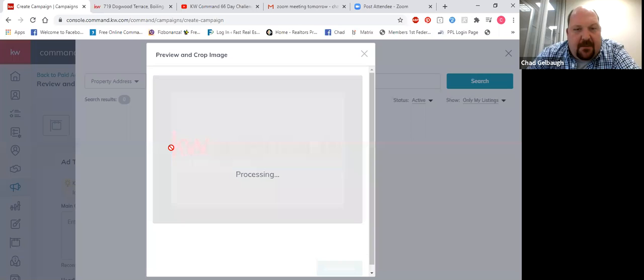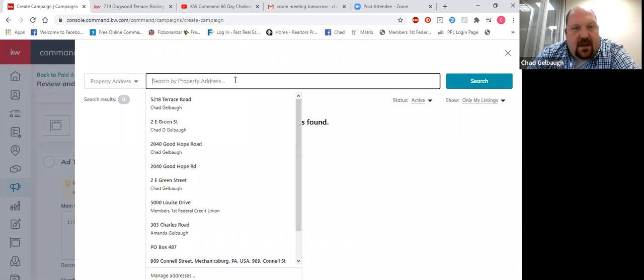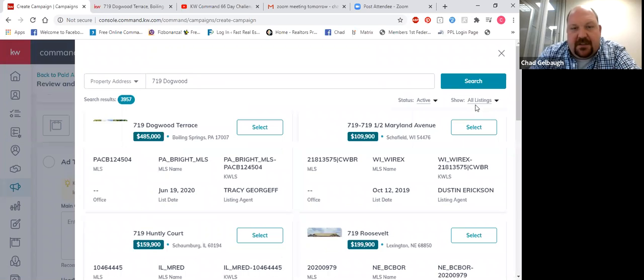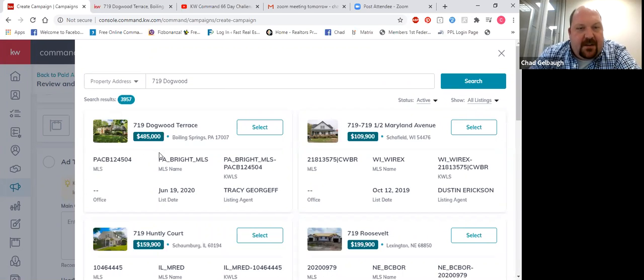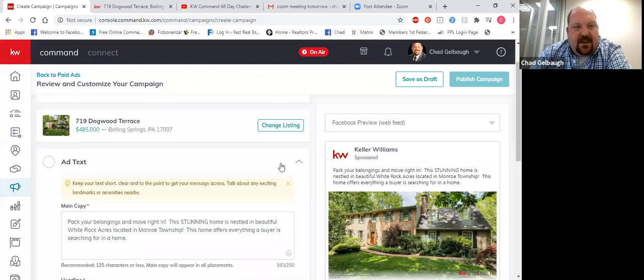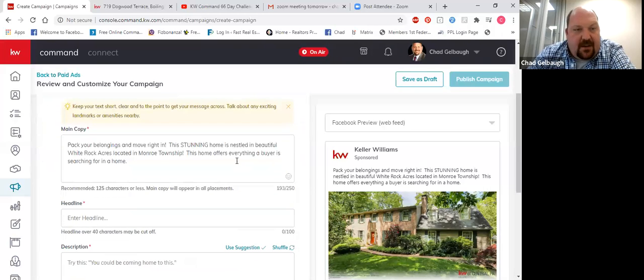So then you want to set up your campaign. Like I said, we're going to do 719 Dogwood. Since this is not my listing, I have to click here, and I want to see all listings. So it should bring it up. Right there it is. So we'll select it. And it brings you here. From here, it's a pretty easy walkthrough. You can see this is right out of the listing itself. It brings that right in, which looks good to me, to be honest with you.